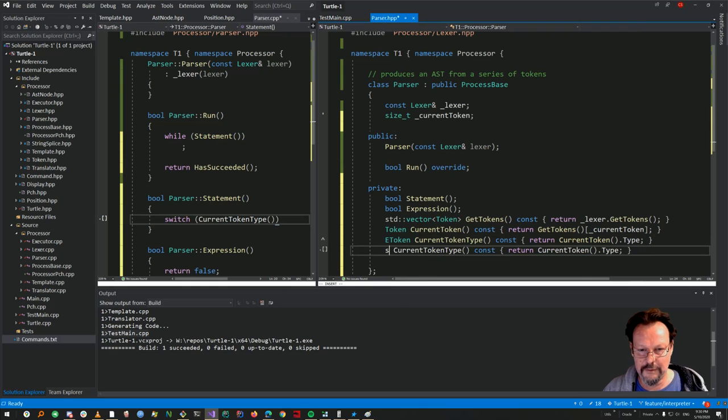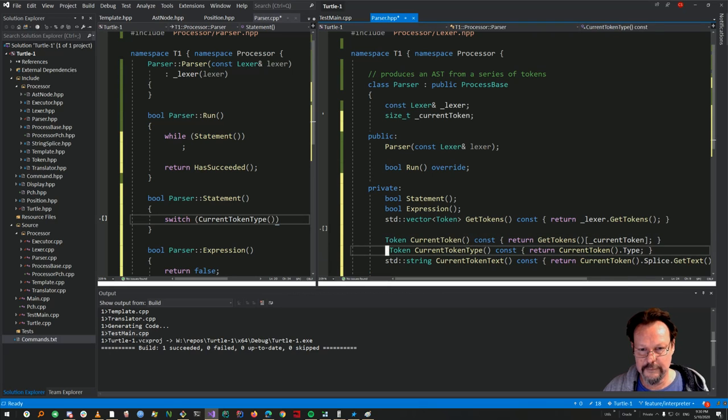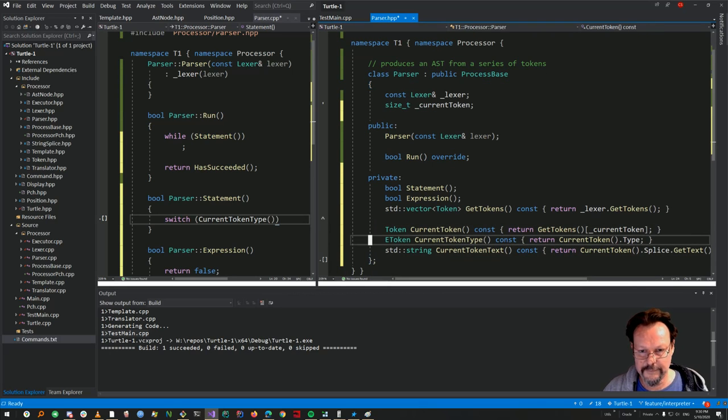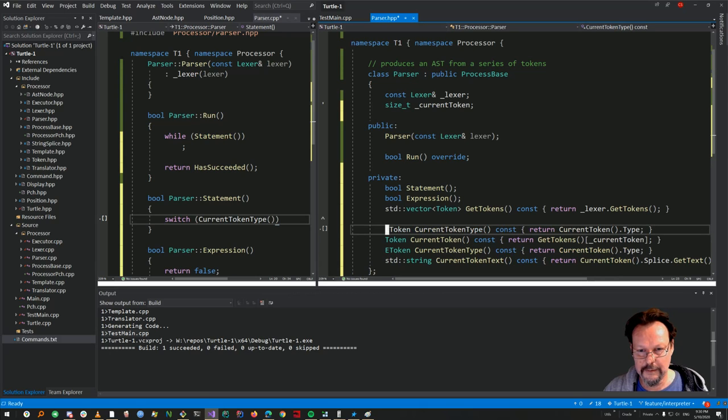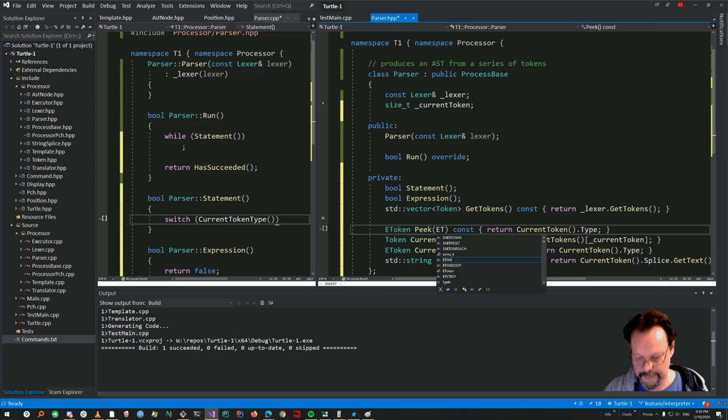And while we're here, we can say standard string current token text. Return current token dot splice dot get text. So these are just all query things. Now we do want to have a peek, so we can check ahead to see what the next token is.